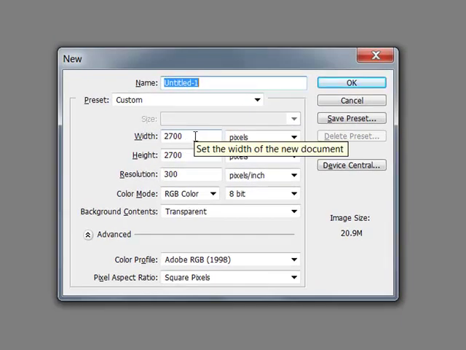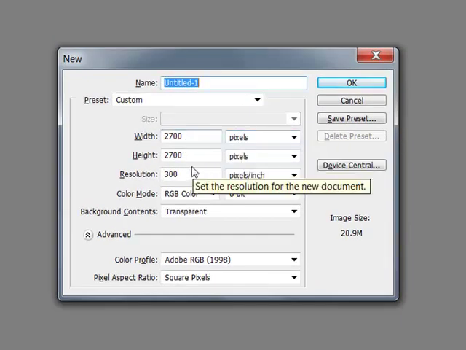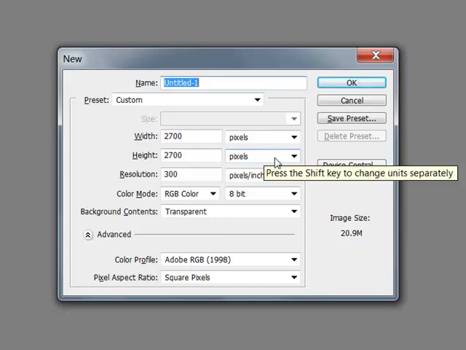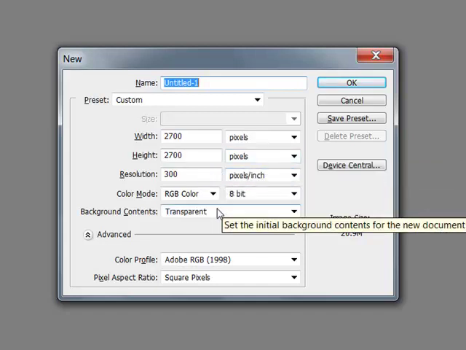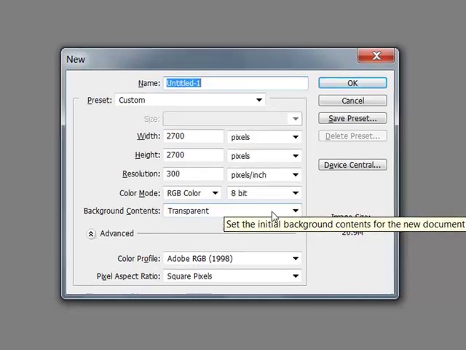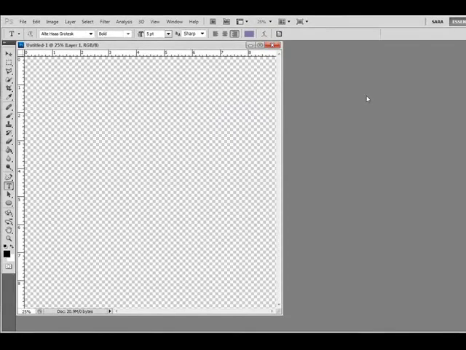For the width, put 2700 pixels, the height 2700 pixels, a resolution of 300 pixels per inch, and the background contents use transparent, and then click OK.